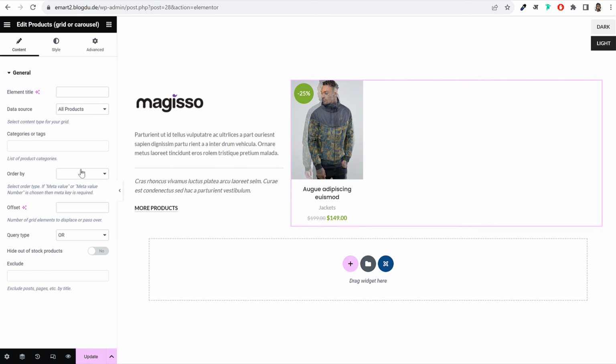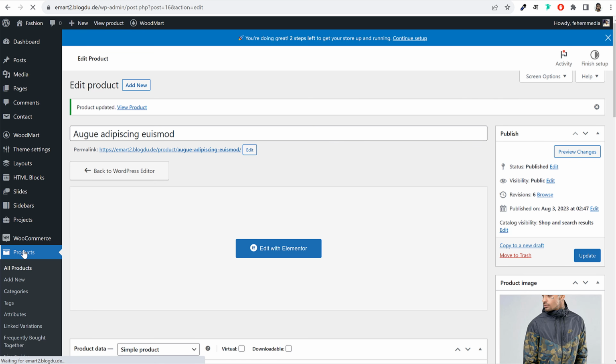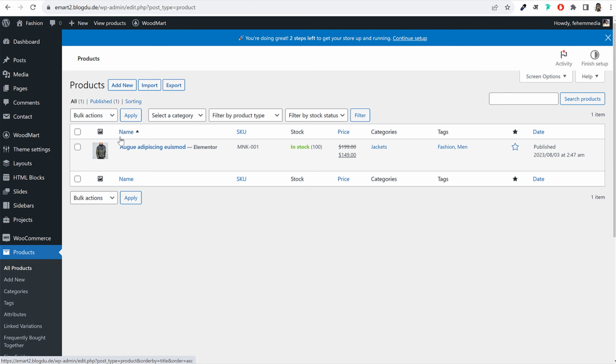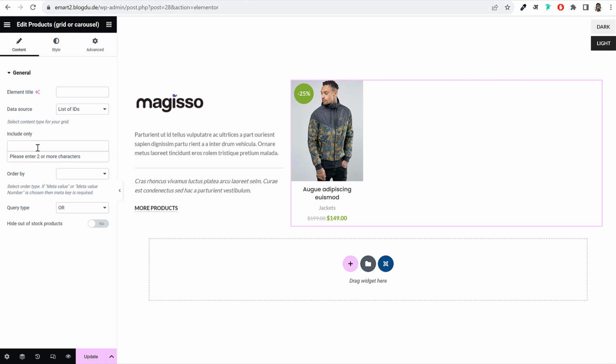And by default, we have one because we have just created one product. Once we have more products, it will display. Now, what products do you want to display? All products, featured products, sale products, recently added products. Or if you want specific products, you can do that as well. So list of IDs, you can see. Now you can go to products page. And here you'll see the product ID. Here, as you can see, this is 16. So if you want to display like 3 specific products, you can just type in those. Then after that, if you want to exclude any particular product, you can do that as well.